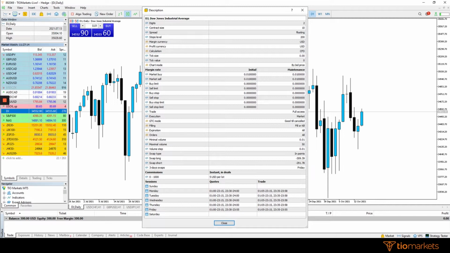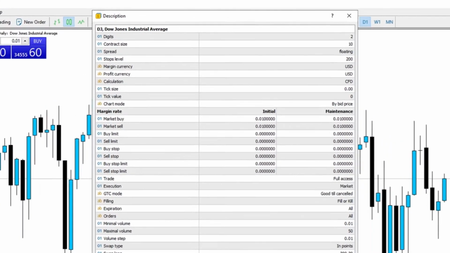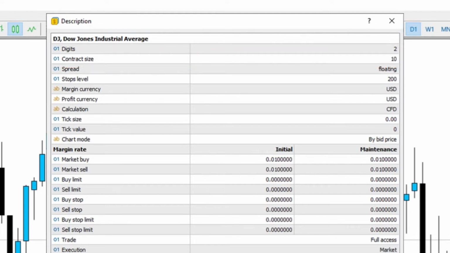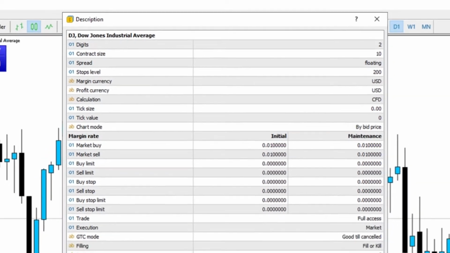Now I will explain how to calculate the tick value for the lot size you are trading. This is one of the most important things you need to understand, because a mistake here can mean the difference between risking too much or too little. The contract specification shows us a contract size of 10 and one lot, or 1.0 in terms of volume on the MT5 platform, is equal to trading 10 contracts of the Dow Jones.